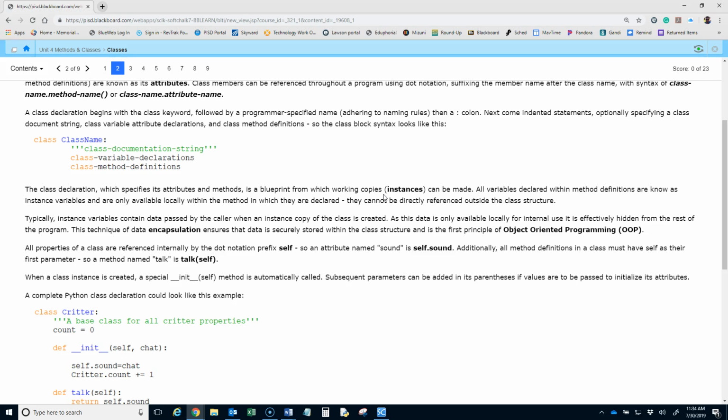Now, typically, instance variables contain data passed by the caller when an instance copy of the class is created. As the data is only available locally for internal use, it is effectively hidden from the rest of the program. Now, this is called data encapsulation, which ensures that data is securely stored within the class structure and is the first principle of OOP, object-oriented programming.